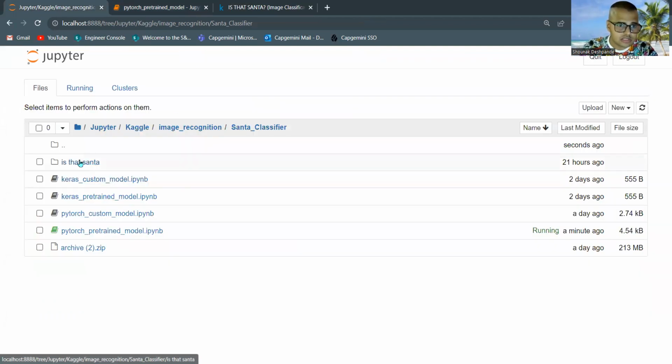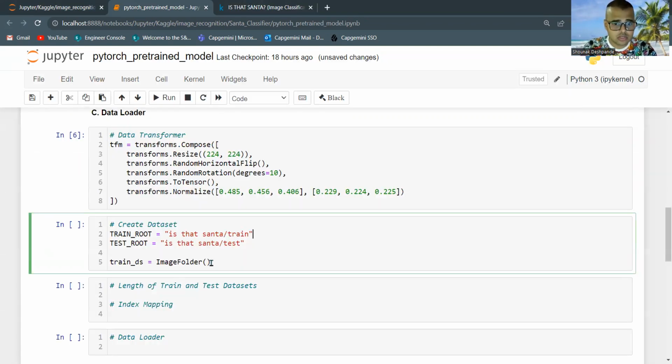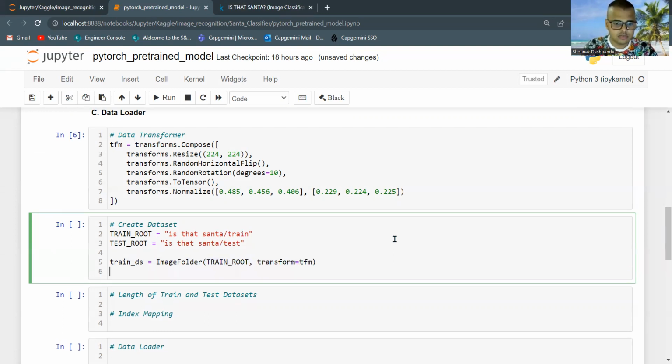So just here, this is a folder, Santa, with train and test. In train we have two folders, Santa and not a Santa, and in those we have these images of Santa Claus and not Santa Claus. Coming back to the code, if I want to create the train dataset, I'll pass in the train root and transform as our transformation object. Similarly for the test dataset, ImageFolder, test root, transform as our transform object.